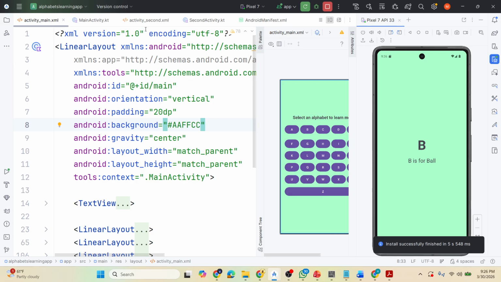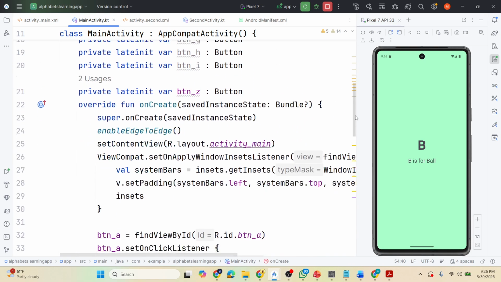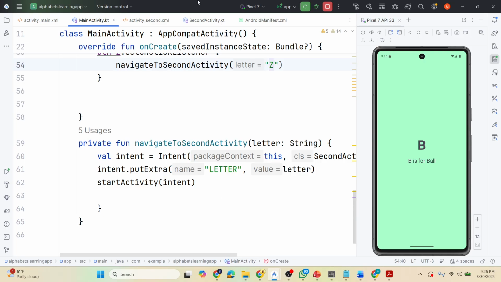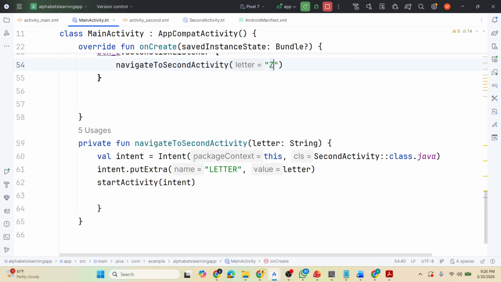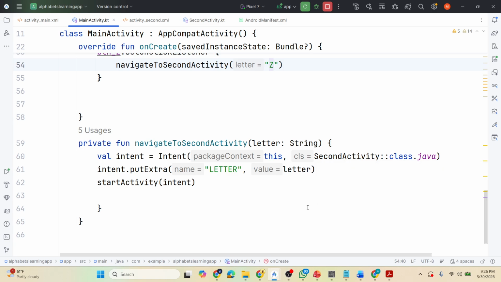And then after that we add code. We use intent, especially explicit intent. In explicit intent we explicitly or clearly say what is the source. So the source is this main activity, and what is the destination. Our destination is the second activity. So intents are classes which navigate us from one activity to the second activity, and they are the cornerstone of the mobile application. And then we also carry a letter using key value pair and start that activity.